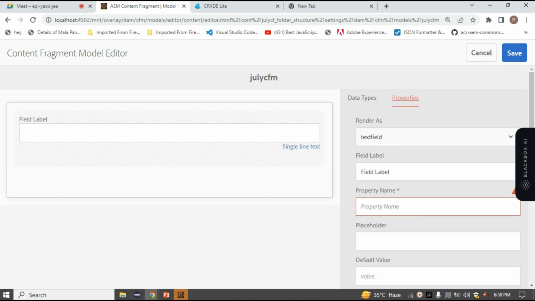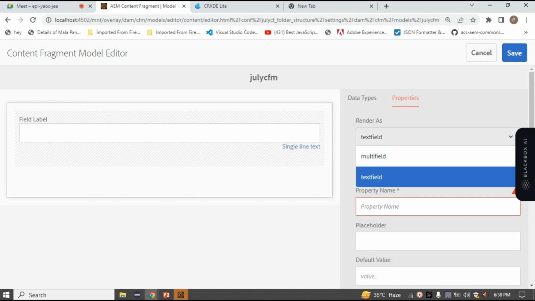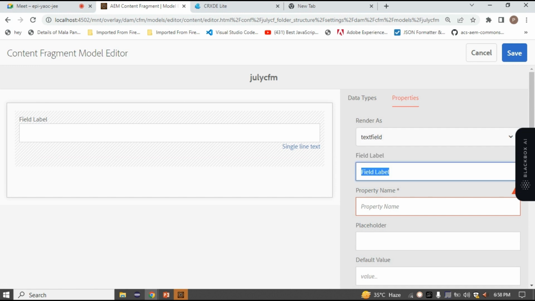When we drag and drop, at that time we have to fill in the information here. For the text field, we have multi field and text field. Multi field means you can add more than one line, but text field means you can add only one line. For the first name we just want the text field. Here we have to add the field label. What we want here is the first name. See, when I'm writing here, it is reflected at our left hand side: first name.